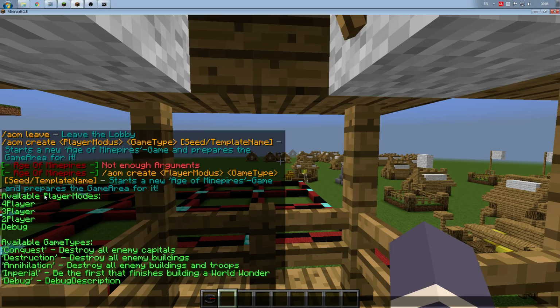And one debug mode. Well, just because I don't have a test server or a second player, a friend. I have no friends to play with. So I've added just a mode for myself to get into the actual game without having 2 players. And available game types. You have to specify one of them.